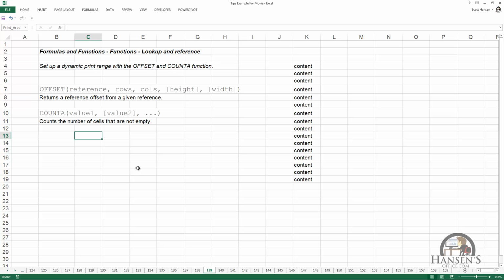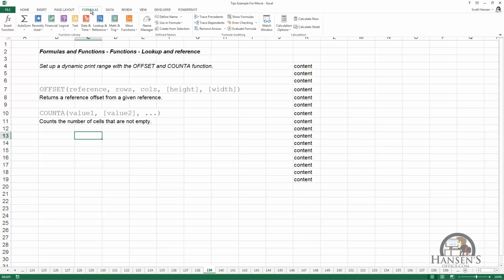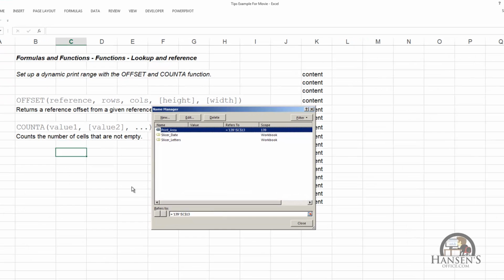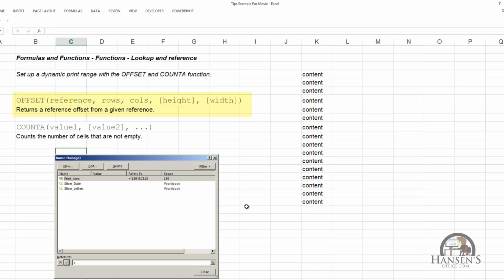So going to the Formulas tab, in the Name Manager, we see the print area that we just set up. Sheet 139, cell C13. Well, I'm going to select all of that to the right of the equal sign and delete it. And I want to point out the fact that it is an equal sign. So this print area can actually be defined by a formula, and that's what we're about to do. We're going to use the OFFSET function to define this print area.